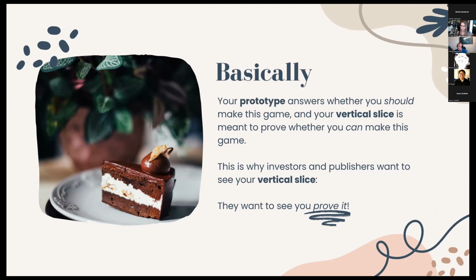So that's why investors and publishers like to see it. They want to see you prove it. Proof you can do it, proof you can bake every layer of the cake that you promised.